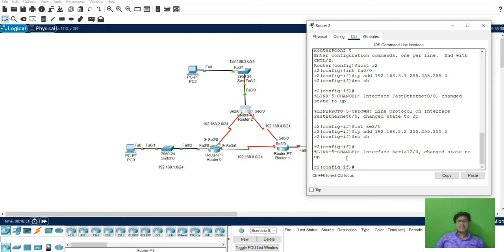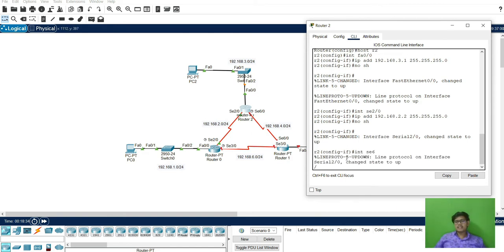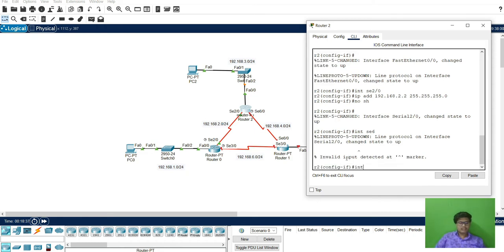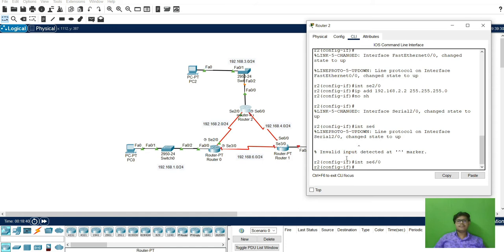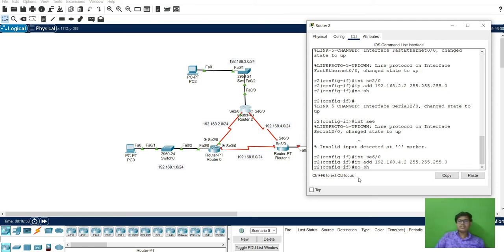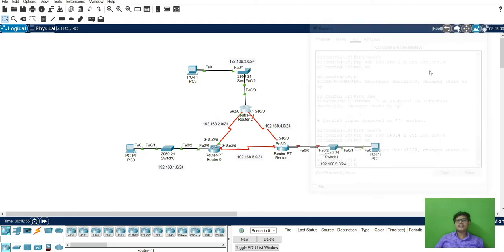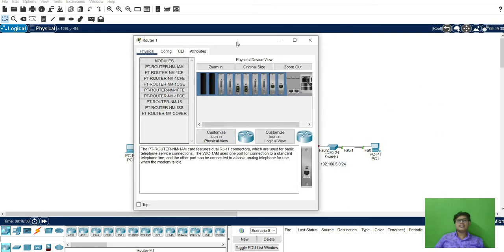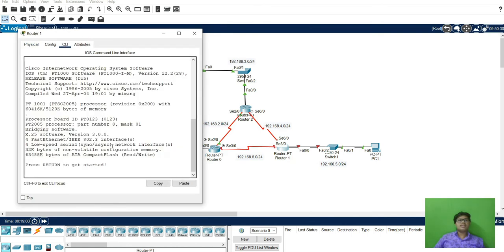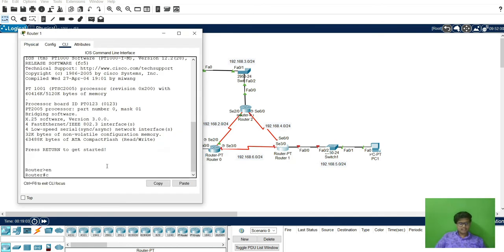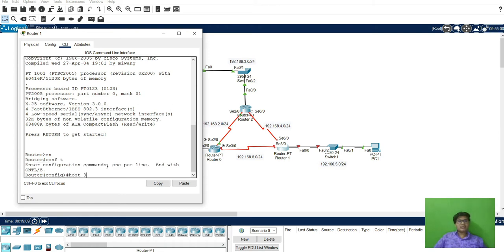Next we will give serial 6/0, IP address 192.168.4.2, 255.255.255.0, no shutdown. Okay, so this configuration is done. Next we will go to the last router and type enable, configure terminal. This is router 3.